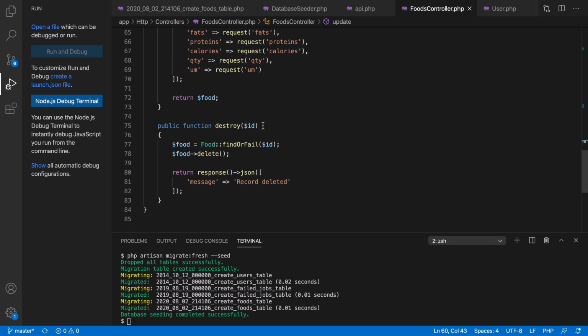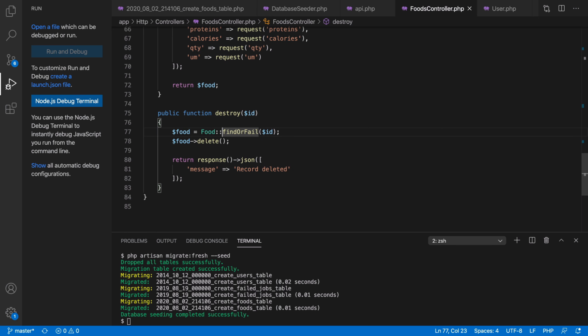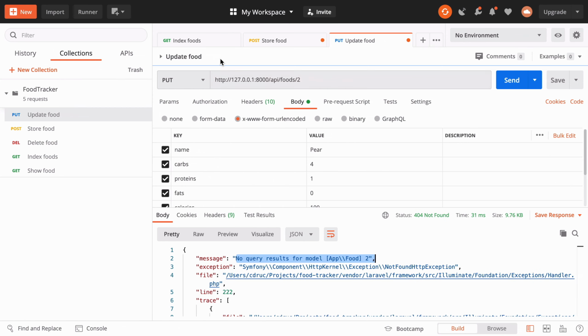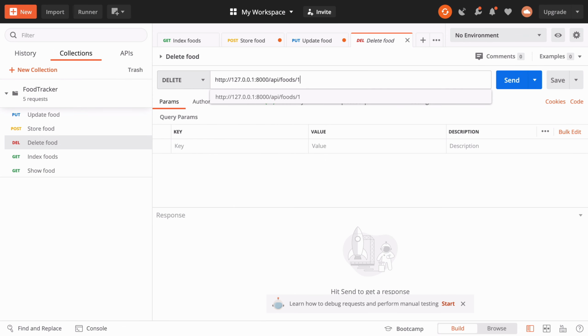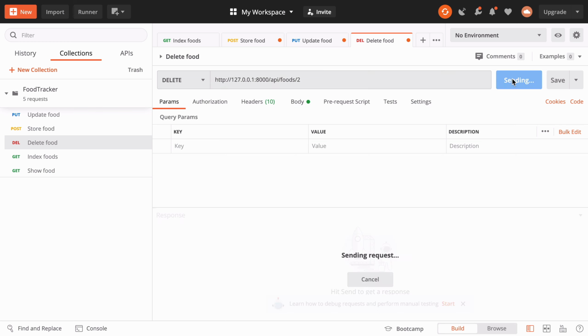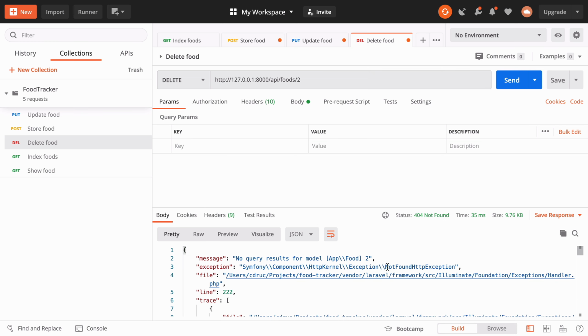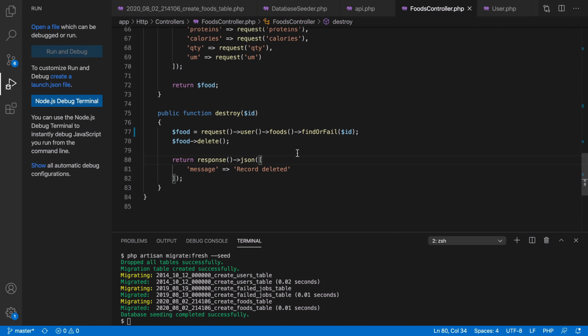And we should do the same for the destroy method so that other users don't delete other people's food. User foods, and if we try to delete the food with an ID of 2, we will get a 404, which is what we want.